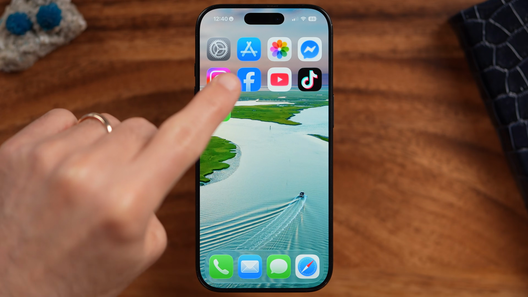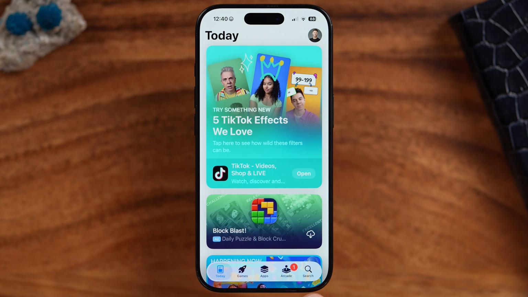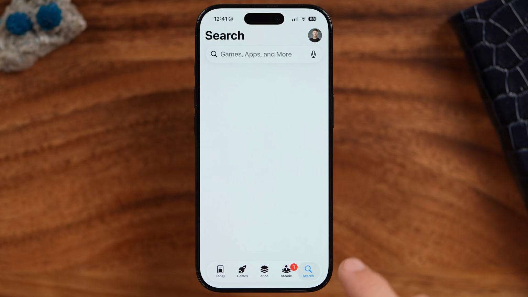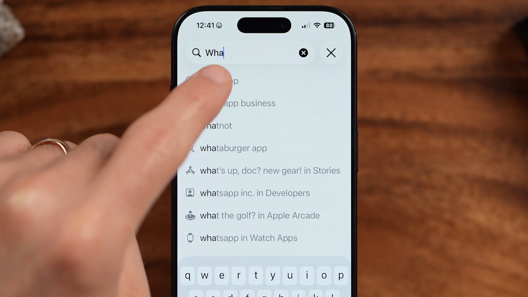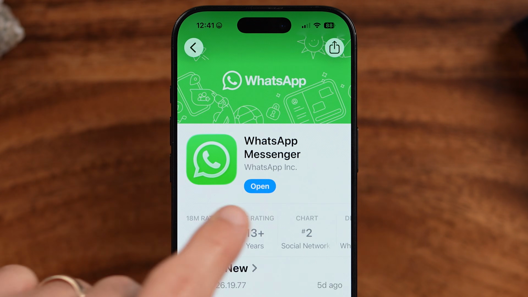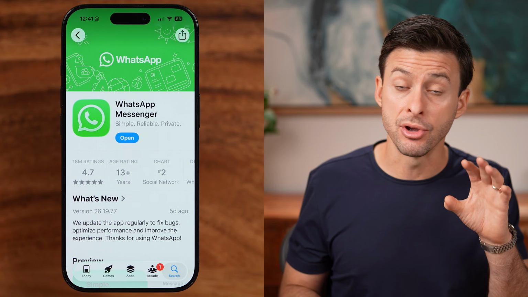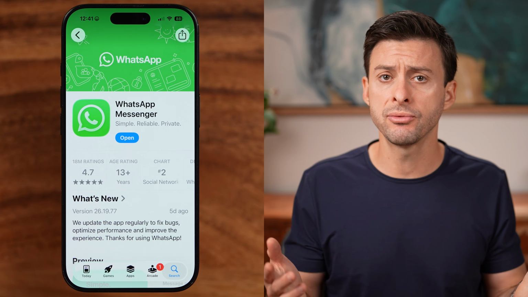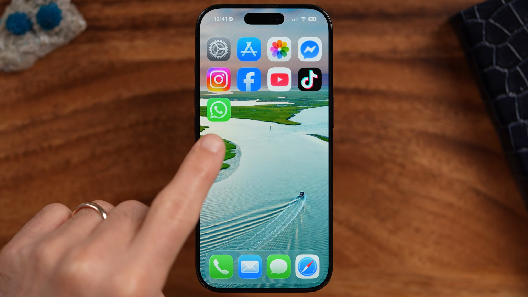The first thing you're going to do is tap on the App Store on your iPhone, and then tap on search at the bottom right. We're just going to search for WhatsApp and make sure to update it. Because this is a recent feature, make sure you tap into update and tap into WhatsApp and tap update if there is an update available. But after we've done that, let's walk through the steps of actually adding the other account.